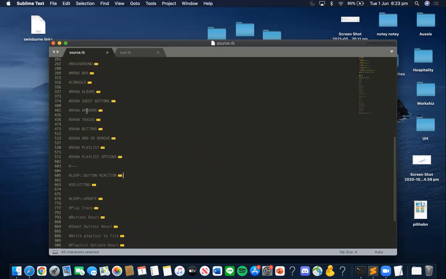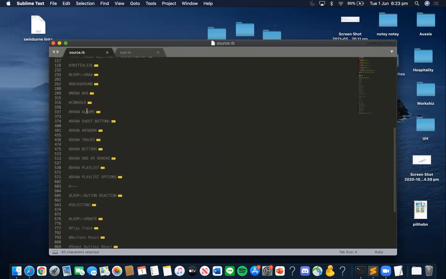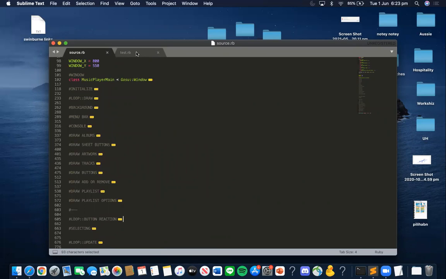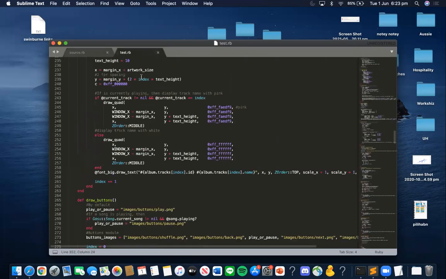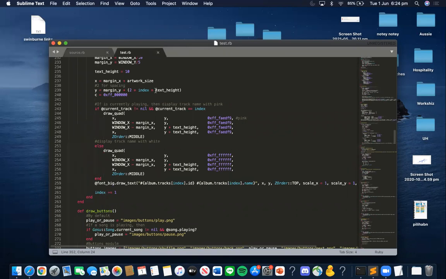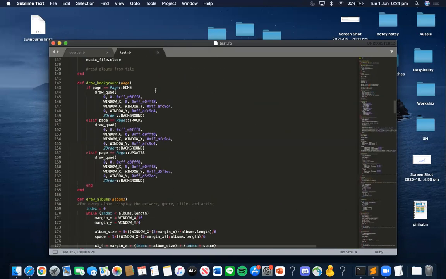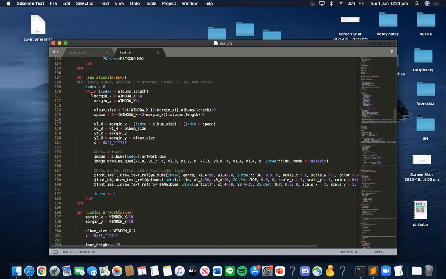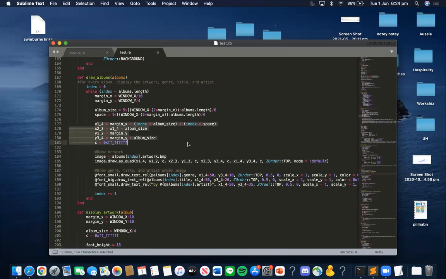Another problem that I encountered was in the beginning. So this was a draft, the previous version of my code. When I draw the album, I draw it in this function, and so I need the top left position and the top right position. I just record all of the positions here and use that to draw onto the screen.